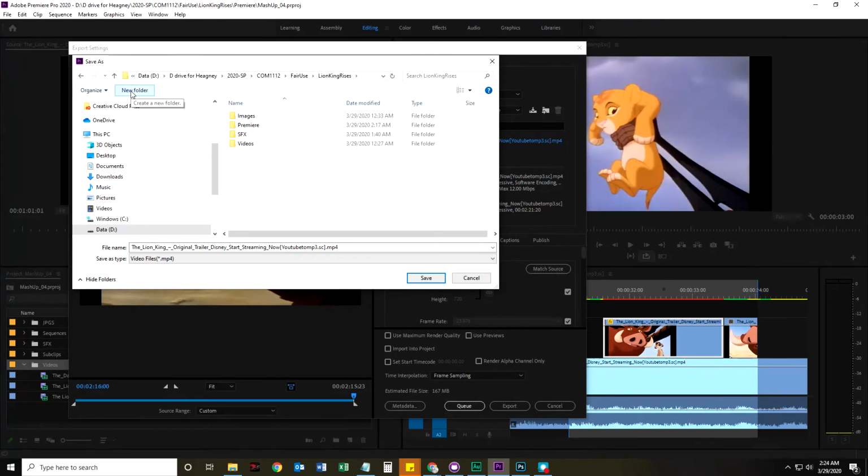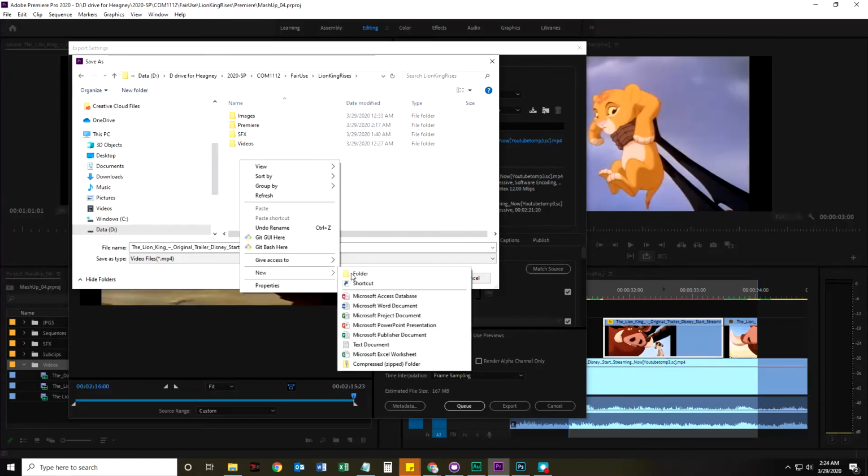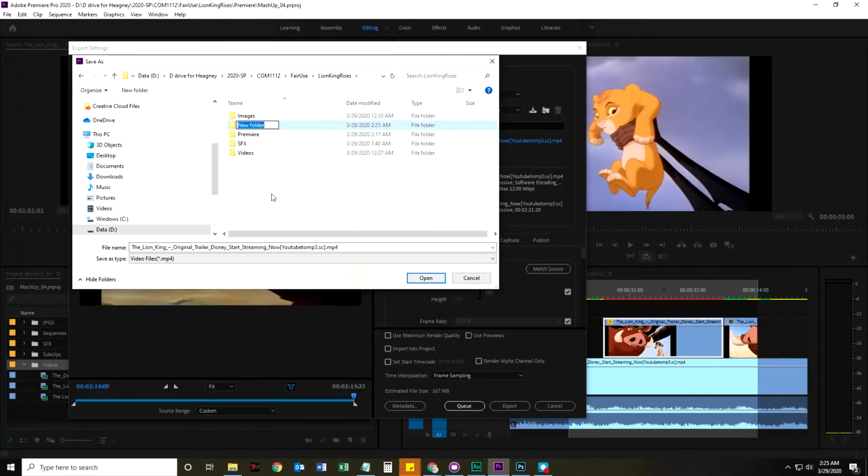If you're using a Mac-based computer, you'll have a different way of creating a new folder. You could always control-click in here and say new folder. I think Macs do that as well. And I'm going to call it exports. Double click in here. What a terrible name. I am just going to call this whatever name I want to, which is like Lion King Rises _ Hegney.